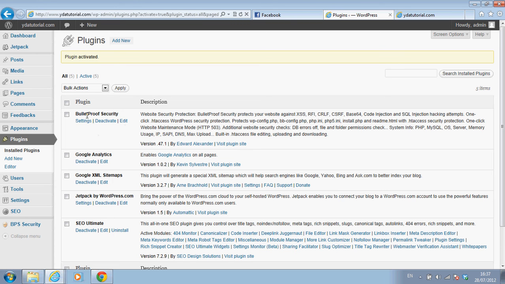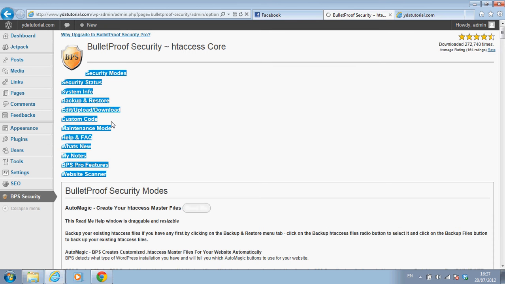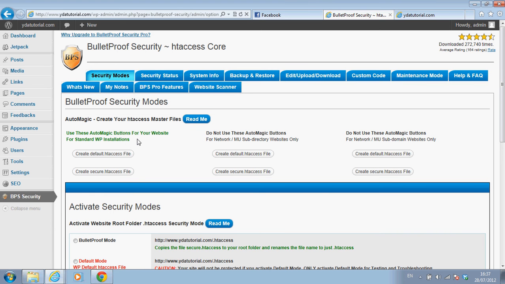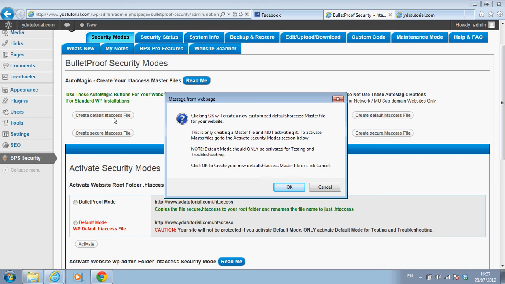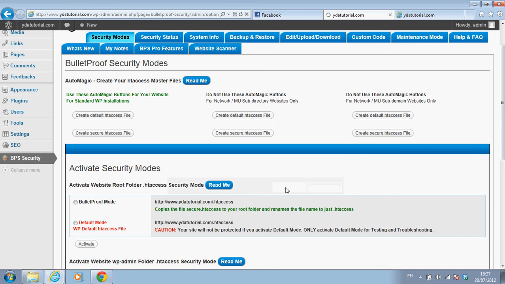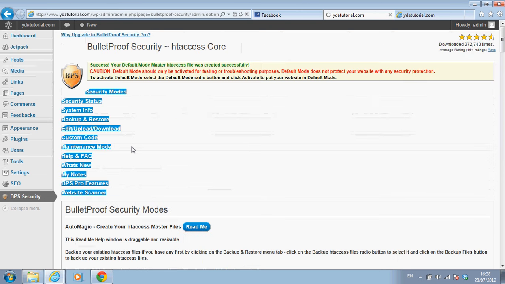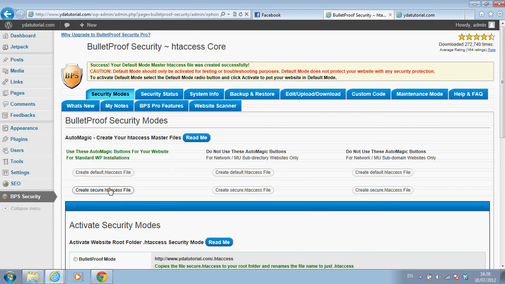You see, I activated the plugin and I can click on settings. It's also here on the left hand side in your dashboard. And what we do as a first time user is we're going to create a few default files, and what we're going to use is, of course, the automagic buttons for your website for standard WordPress installations. If you're more of a professional user, you can use these options. I would really not do it right now. What I would do is just create my default htaccess file, okay, and then I'm going to create the secure file. Okay, let's go back and click this.